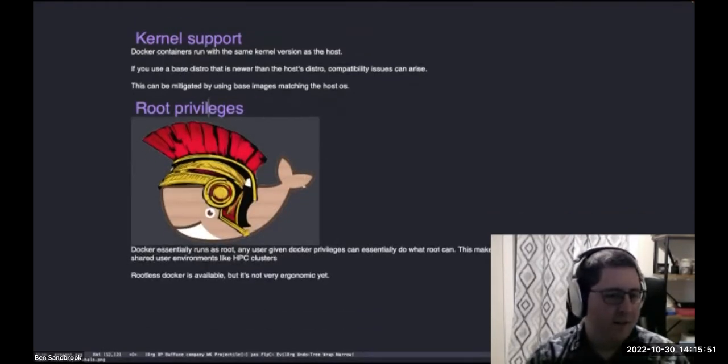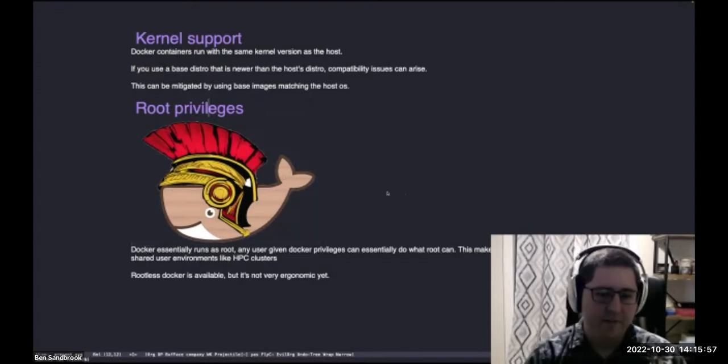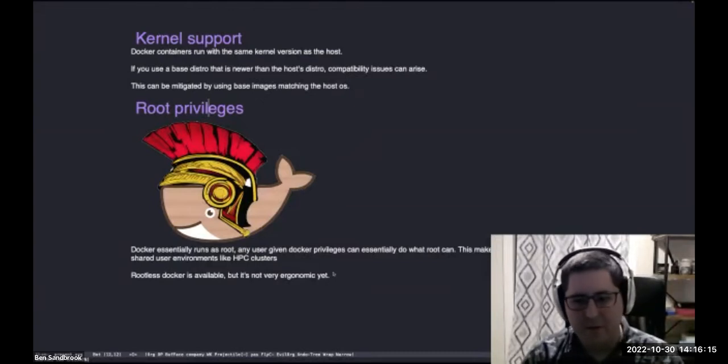And Docker is essentially root. So on a shared system like HPC, it can get a little bit weird. So we don't generally encourage running Docker in HPC environments. There is rootless support, but it's not great. It's kind of in its infancy, and there's a lot of gotchas when you're running Docker in a rootless way.